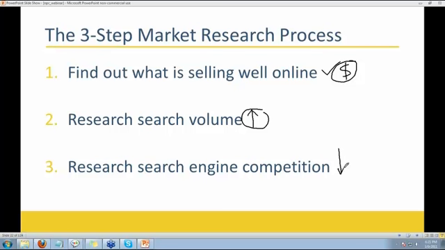You want this to be as low as possible. Different markets have different levels of competition in the search engines. Beta fish has very low search engine competition, so it's very easy to get ranked highly if you know just the basics of SEO. Weight loss is a really competitive market. You could put the same amount of effort into weight loss that I put into getting my beta fish site number one in Google, and you're not going to see any results. So search engine competition is really important, and you want it as low as possible.